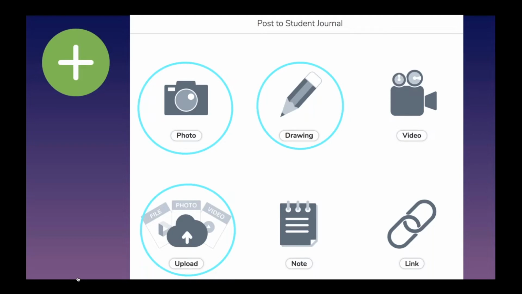This is just a reminder of the powerful creative tools in Seesaw. As you see here, students can use photo and drawing and video, upload, note, and link to capture their learning, and then use these powerful creative tools to add layers of reflection in Seesaw. And today we're going to show you, as Angela mentioned, the new multi-page feature, which students can access through these three tools that have been circled here: the photo tool, the drawing tool, and the upload tool.